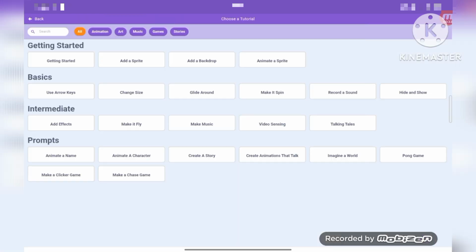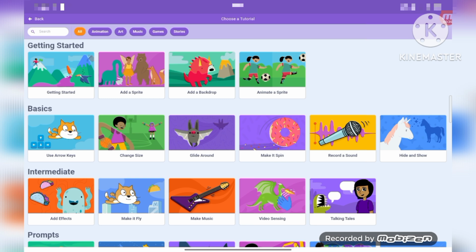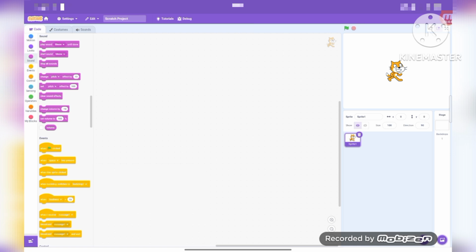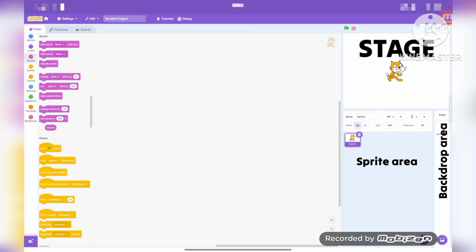And when you click it, open the tutorial if you want to, and the tutorial screen will show up. If you want to close it, then close it. And the flag allows you to play the project, and this red button stops it. The stage is where your code comes to life. And this is the sprite area and the backdrop area.